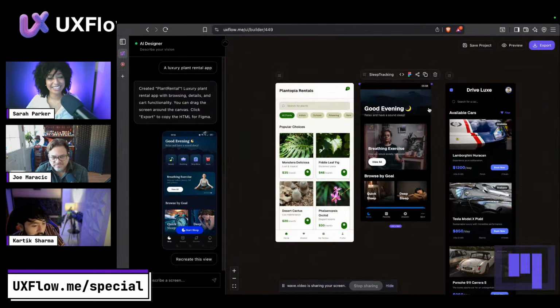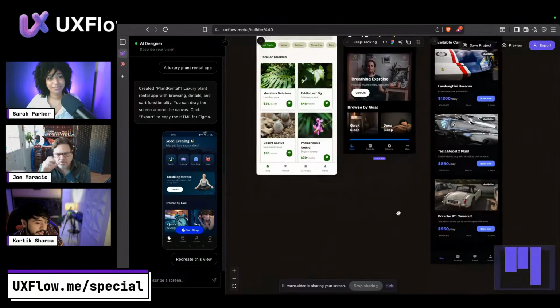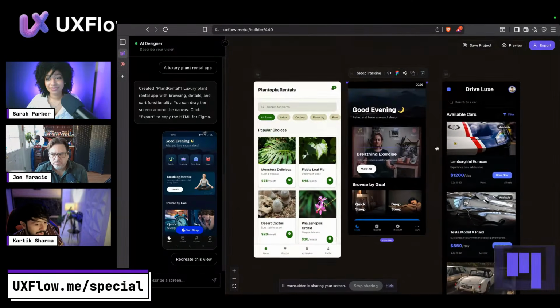It might take some time to come out because we are still testing. I was trying to recreate this and it created this kind of thing. Of course there are some things that need to be fine-tuned and improved, but once we launch it, this thing will be there.